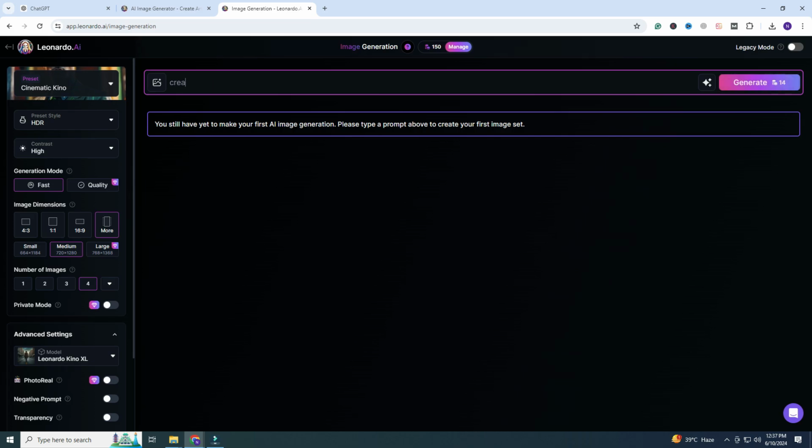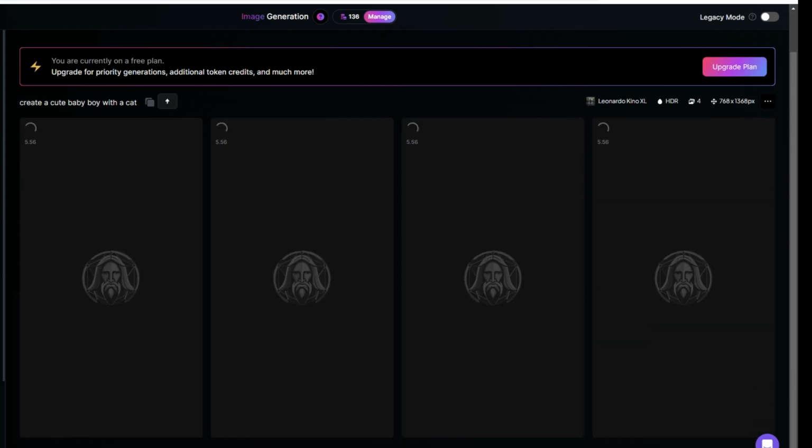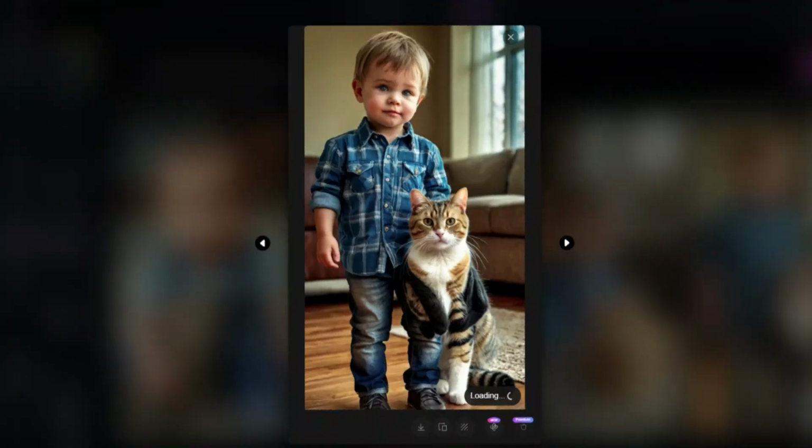You can start by entering your descriptive text into the input box. Leonardo uses advanced algorithms to generate images based on your description. Write a prompt to create a cute baby boy with a cat. You can tweak the details to get the perfect image. The results are in front of you.